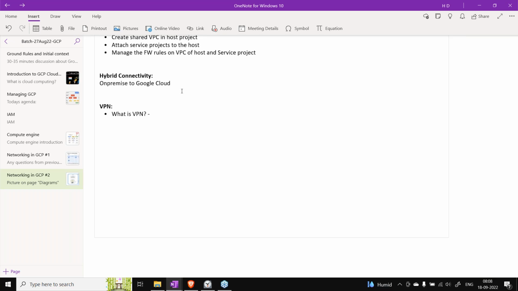So there are multiple ways you connect your on-premise with your on-prem. I will call it on-prem from now onwards. So how do you connect your on-prem infrastructure to your GCP infrastructure? One of them is a VPN. The first one we're talking about is VPN.